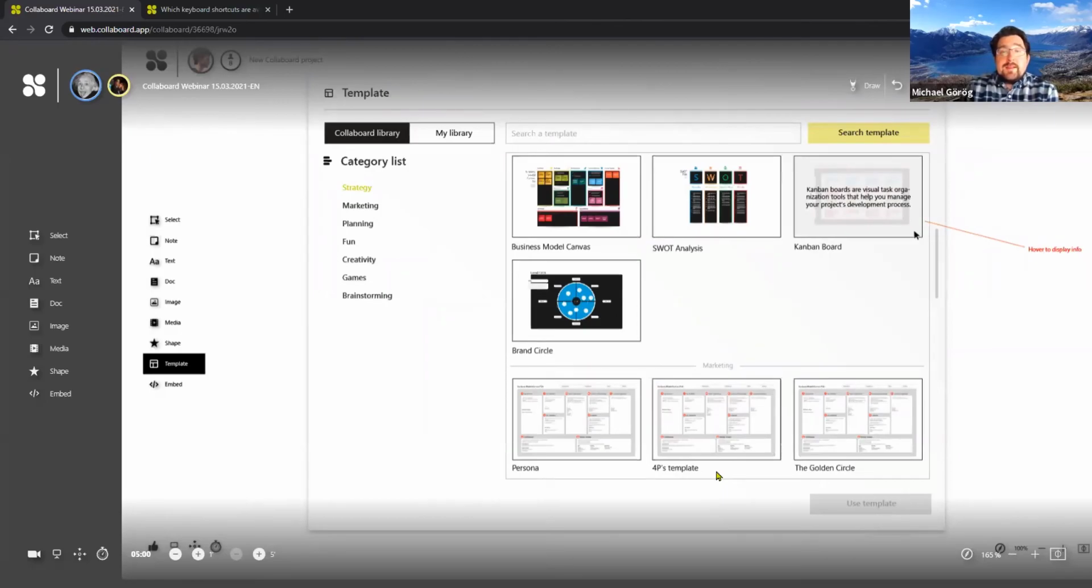The cool thing in this case is that you can have multiple templates on the same board, and you're much more flexible than you were in the past. So I believe this will help a lot when you are in the flow, brainstorming, maybe starting with a business model canvas and then moving on with other activities.